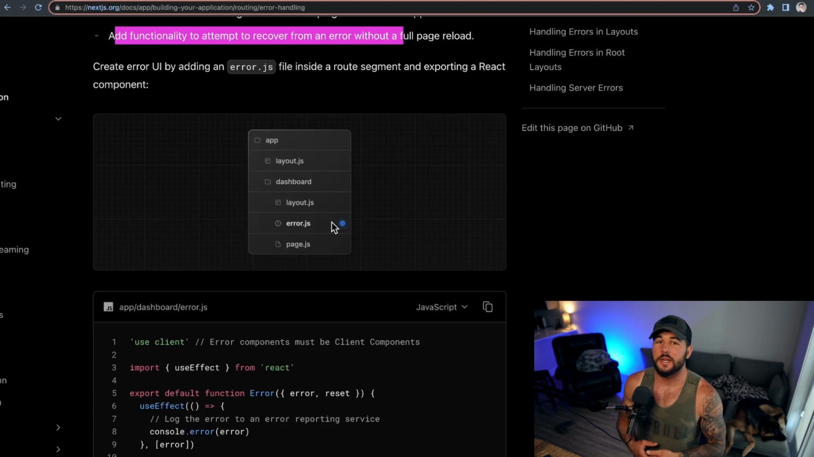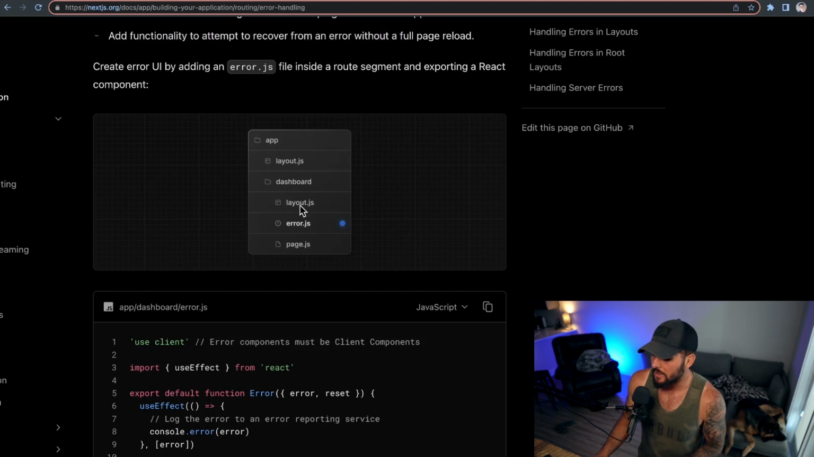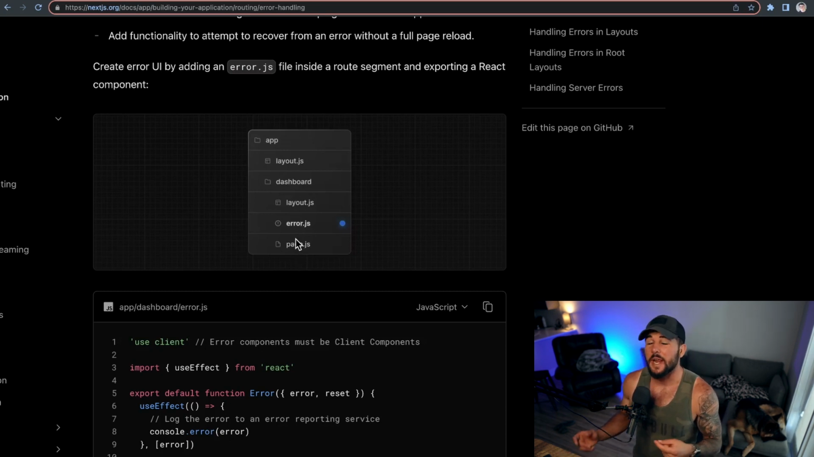So the way that you can handle your error UI and add error boundaries within your application is by adding error.js files. So here within this demonstration application that Next.js has, they have an overall app folder, then they have a dashboard route segment, and within this, they have an error.js page. And just by creating this error.js page, Next.js is going to wrap your dashboard page with an error boundary.